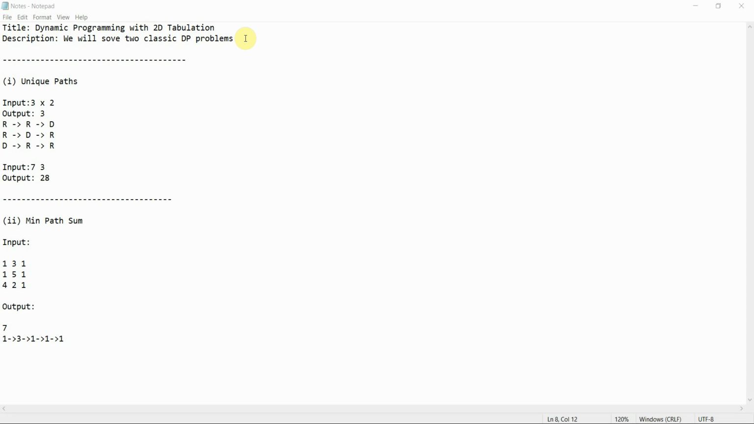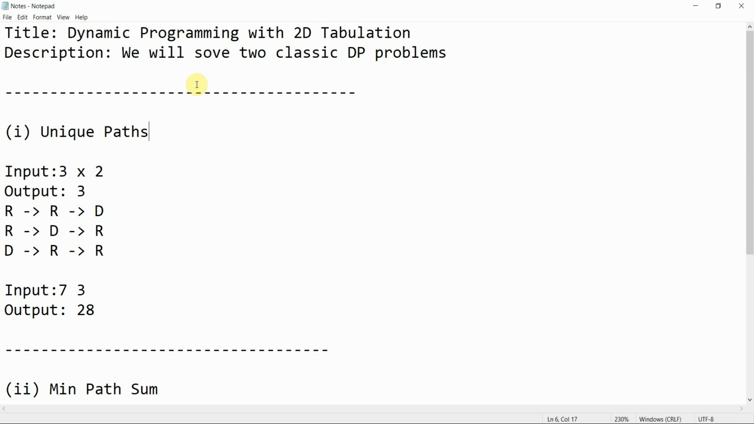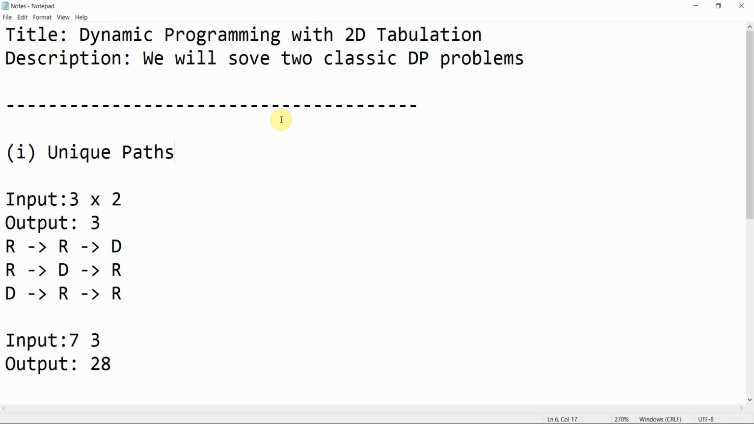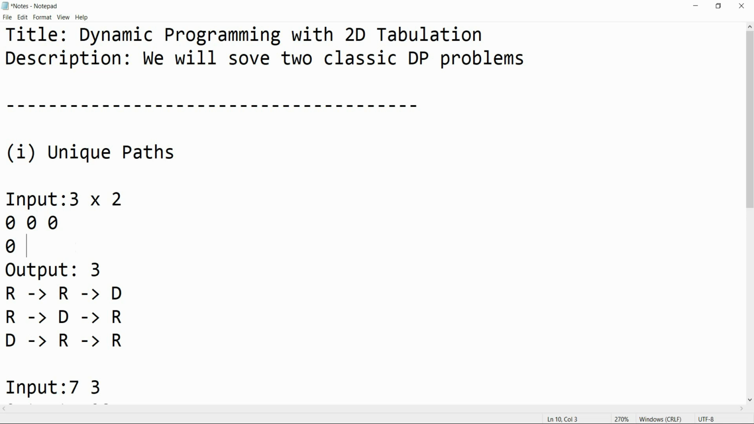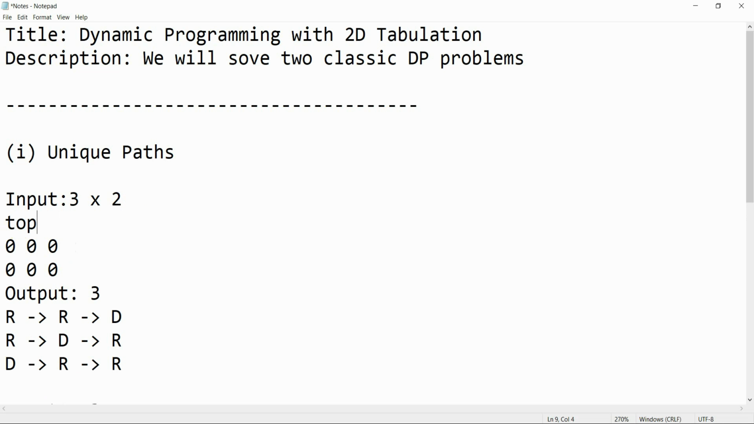So the first problem I am going to cover is unique paths. I'll explain this problem. In this problem, I have a 3 cross 2 matrix. I'll write down this matrix. Suppose, just for example, this is my matrix: 0 0 0 and 0 0 0. I am standing at the top left, and I have to reach from top left to right bottom.